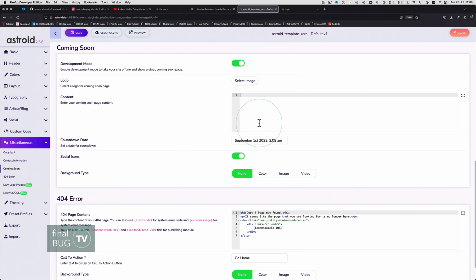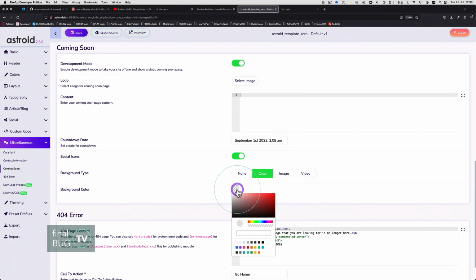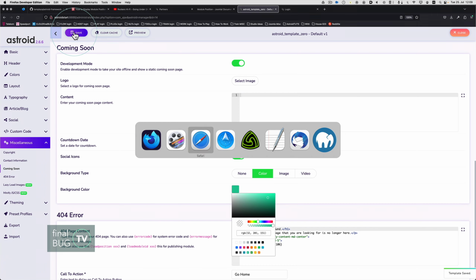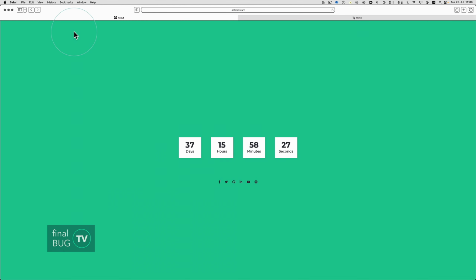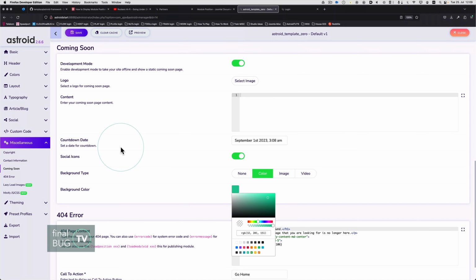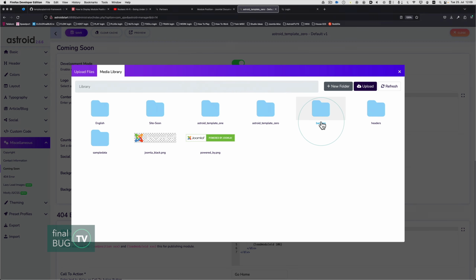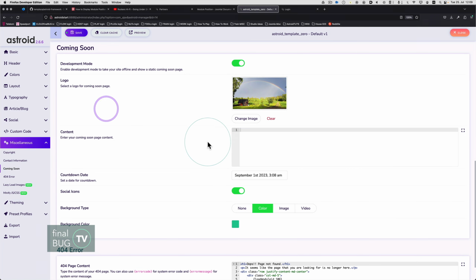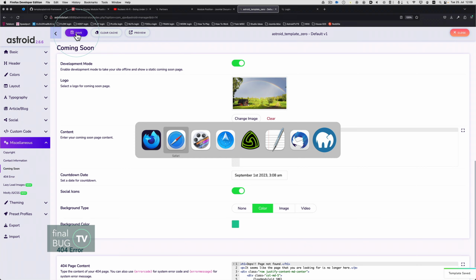And it's just setting up a little clock, a countdown, and the social icons are activated. I could change the background color. Let's just say a nice kind of soothing green. Save and refresh. And we see the site is coming soon. We can switch this out with an image if we so desire. Select image. I have a site soon image, and save it and refresh it.